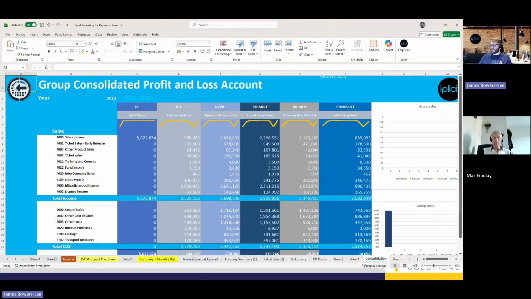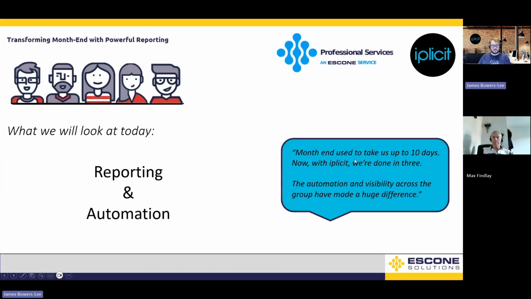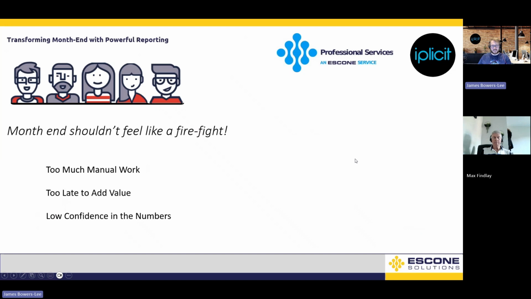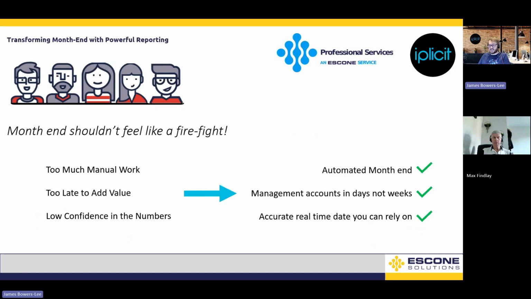So I think for today, that's probably what I intended to cover. But if we take a look at this and actually jump to the next stage, of course, like we said at the beginning, month end shouldn't feel like a firefight with all this manual work, with all of the, well, all this data input, reporting, configuration, consolidating, and things like this. And so month end realistically should go from this to this: automated tasks, management accounts in days, not weeks, and accurate real-time data that you can rely on.